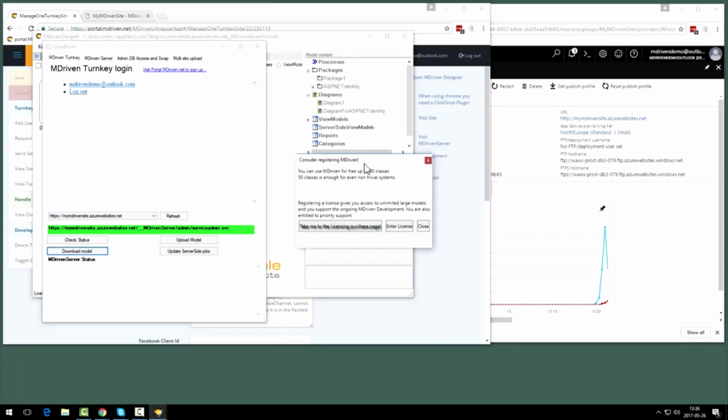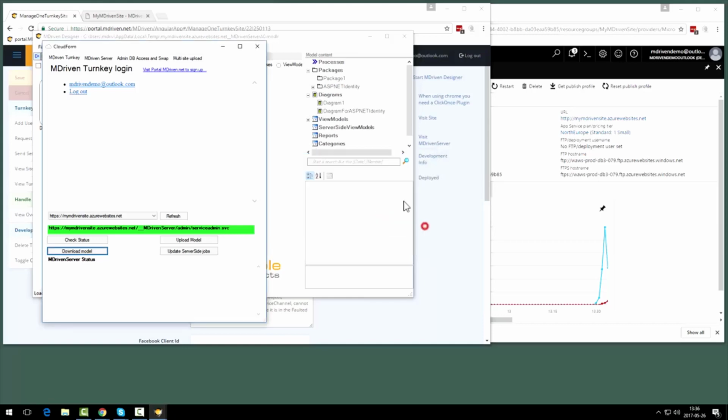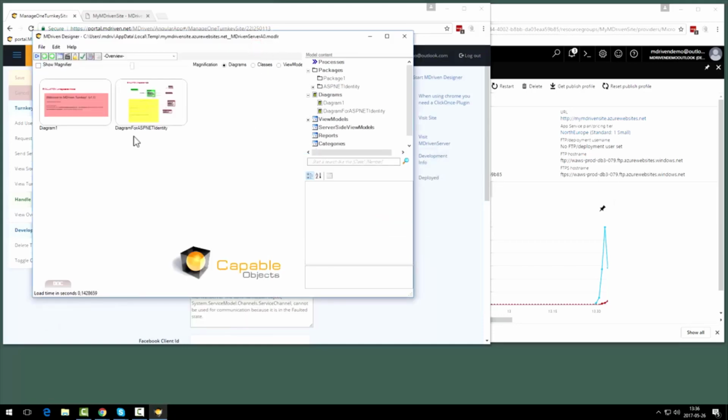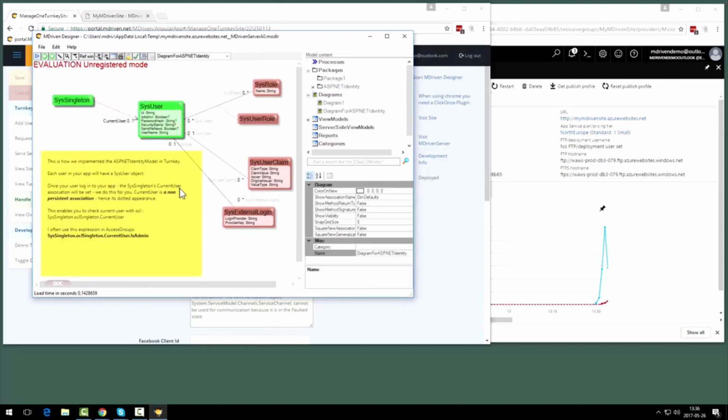I don't have any license, but I can just close this for now because I don't have 50 classes, and here I have my model. So from here it's a modeling session instead. Good luck.